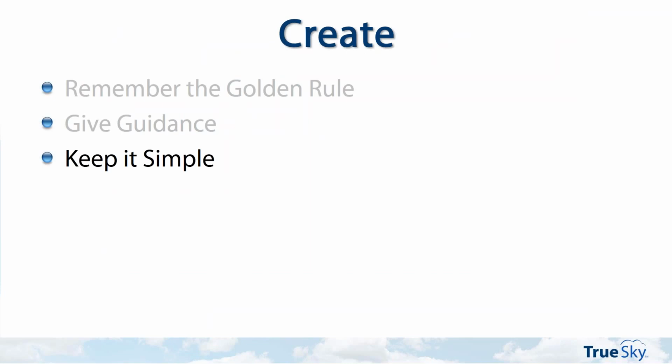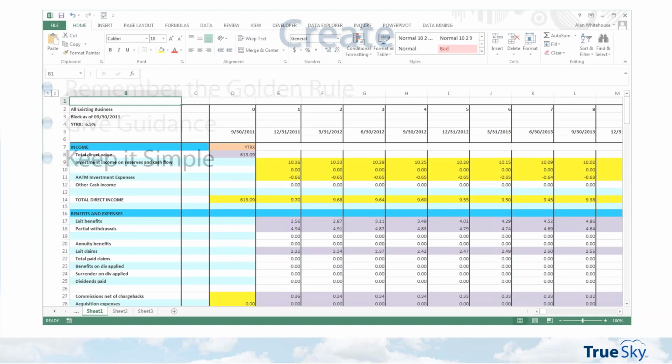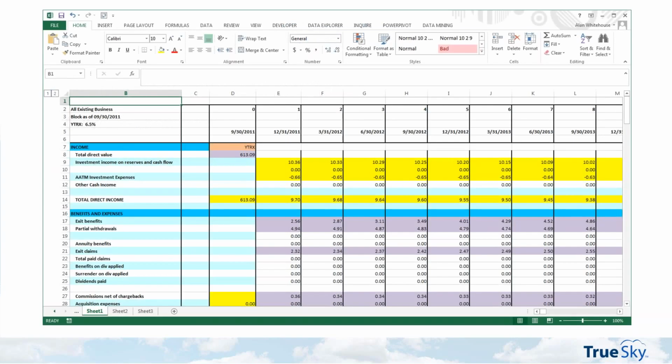All right, next, kind of the golden rule: keep it simple. This is the other thing. I'm going to give you an example of a real life client example that I worked with. And this is an example that you're seeing up on screen of one of their input sheets, okay?